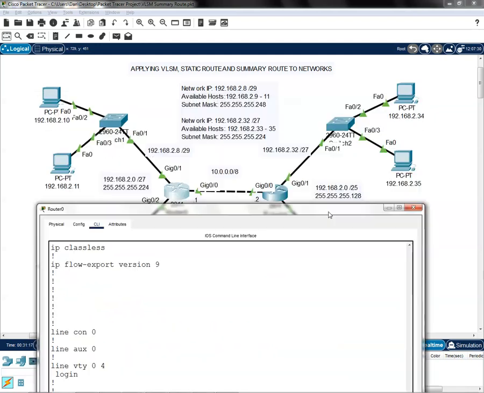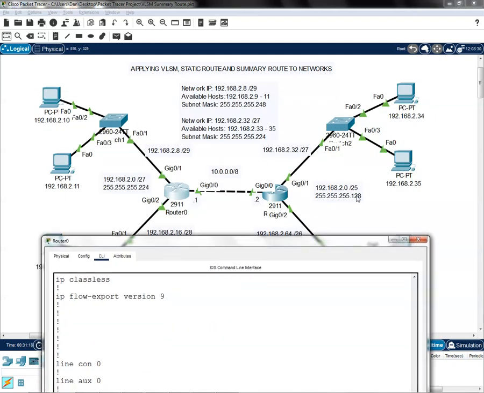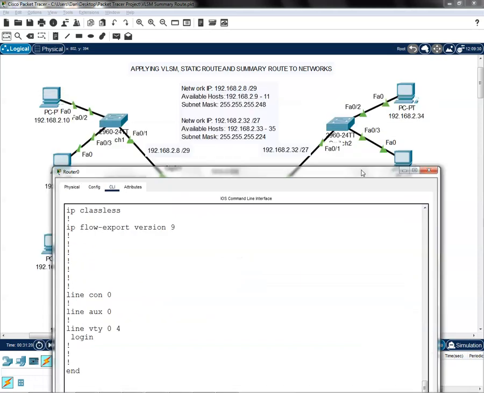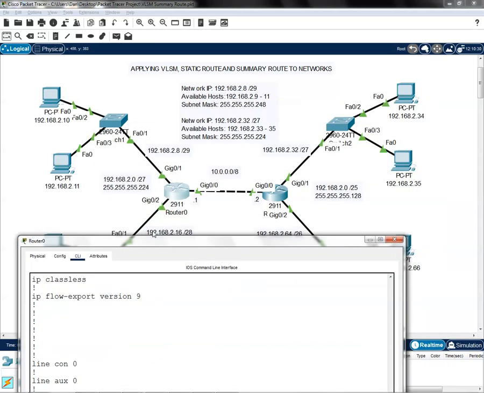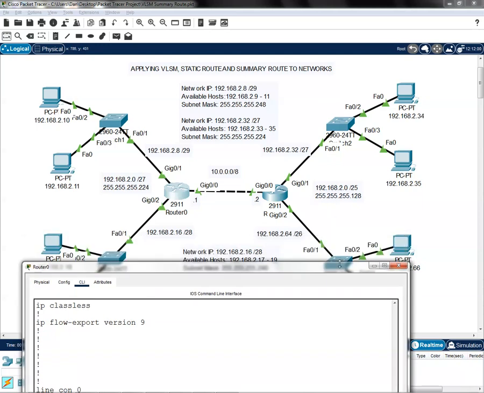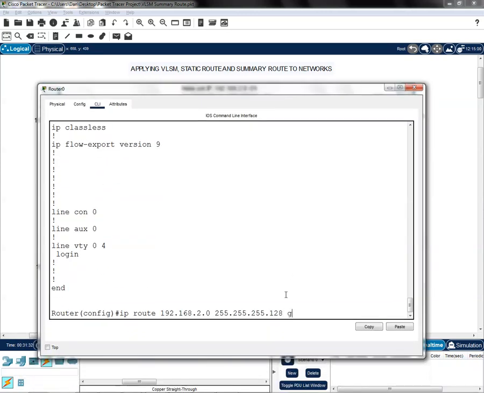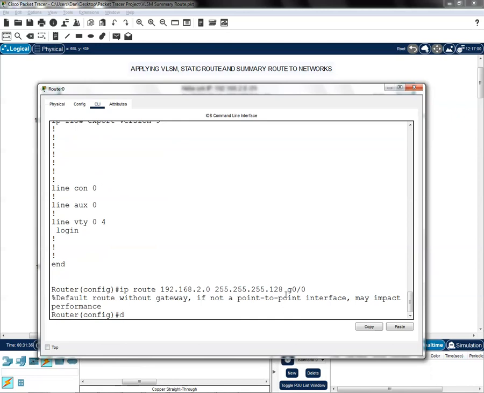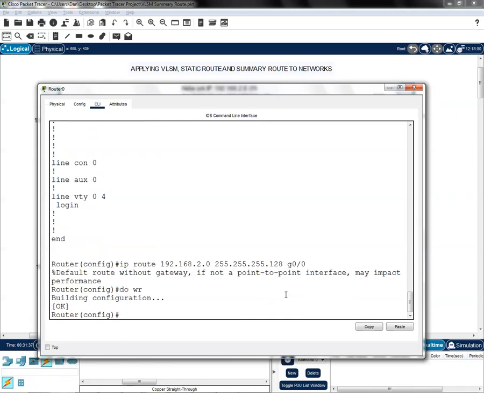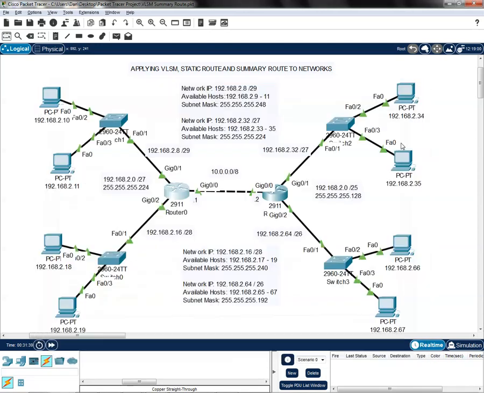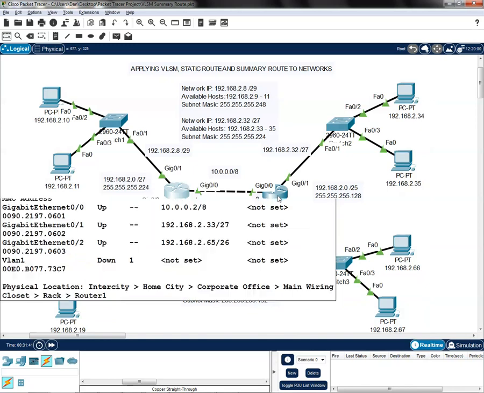Okay, 128, yeah, it's 128. Okay, and then the correct IP address. All right, and then for this router to reach this network over here, it needs to go out on its gigabit 0/0, space G0/0. Okay, and that should be good to go. Let's save the configuration, and I'm gonna close this, and let's go on to the next router.